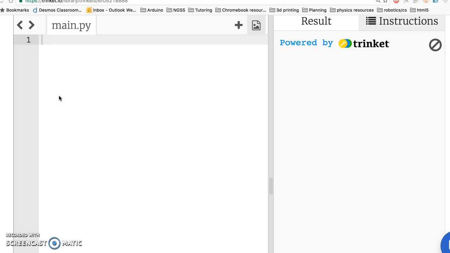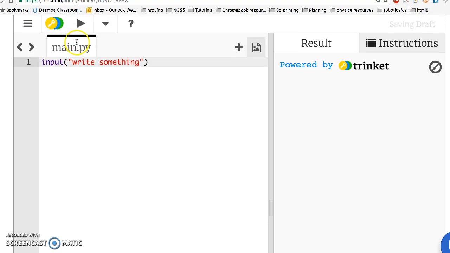Alright, this first lesson is going to be about taking inputs in Python. You want to use the input function. We can prompt for an input, and it's a function, so we have parentheses, and in those parentheses you're going to put some kind of text to help the user understand what type of thing you want them to input. So let's say "write something." Then we run it, and then we can say anything.